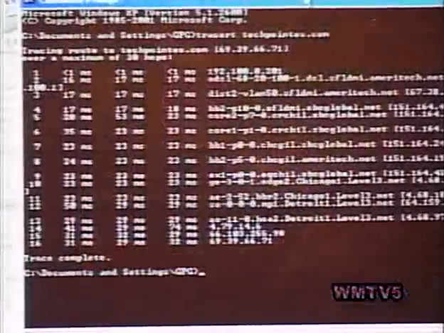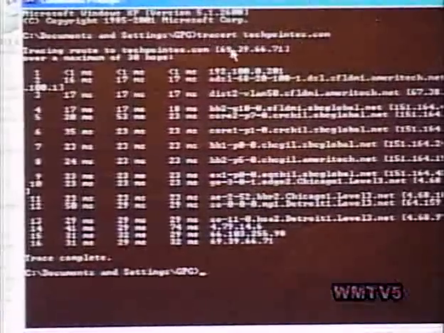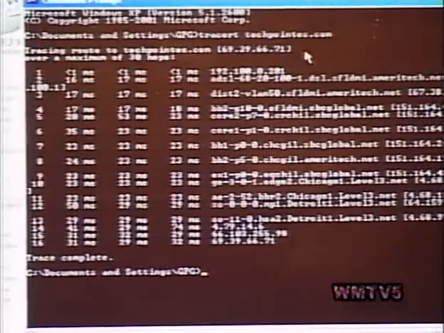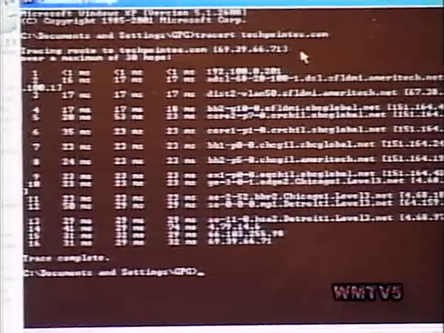Correct. There's no way I'm going to remember, if I want to go to techpoints.com, instead of typing techpoints.com, I've got to type 69.39.66.71. Every single time? Yeah, it's not practical. And you can see it up here, 69.39.66.71. Yeah, that's that unique address.